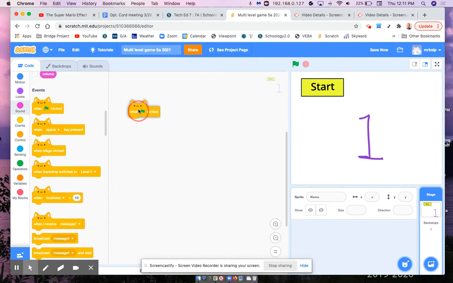I don't know why it did that cat thing. I think it might be because I'm recording this on April Fool's Day, but maybe that's going to be the new long-term thing. I don't know. Anyway, when the flag is clicked, that blinking really kind of bugs me, but whatever.